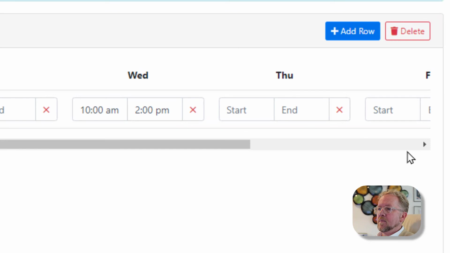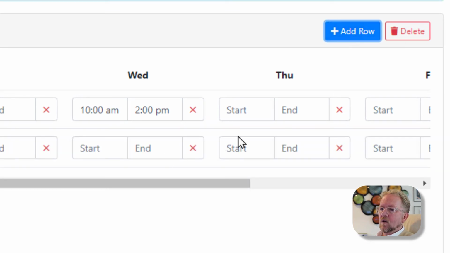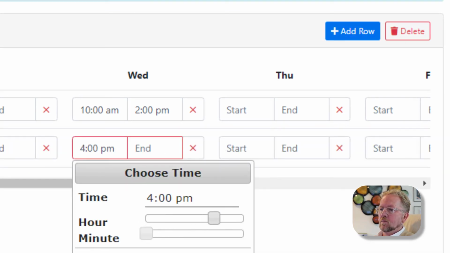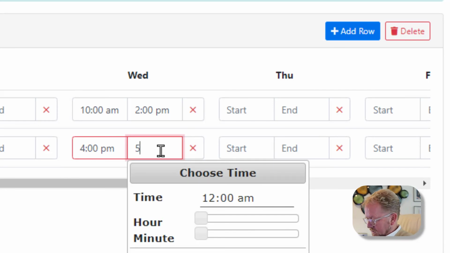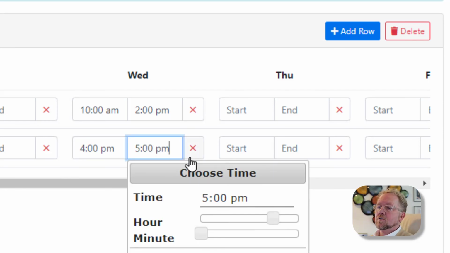So here I'm going to come up here, I'm going to add a row. And on Wednesdays I'm going to come here and I'm going to hit 4. And I'm going to enter it like this, with a colon. I can also add it like that.